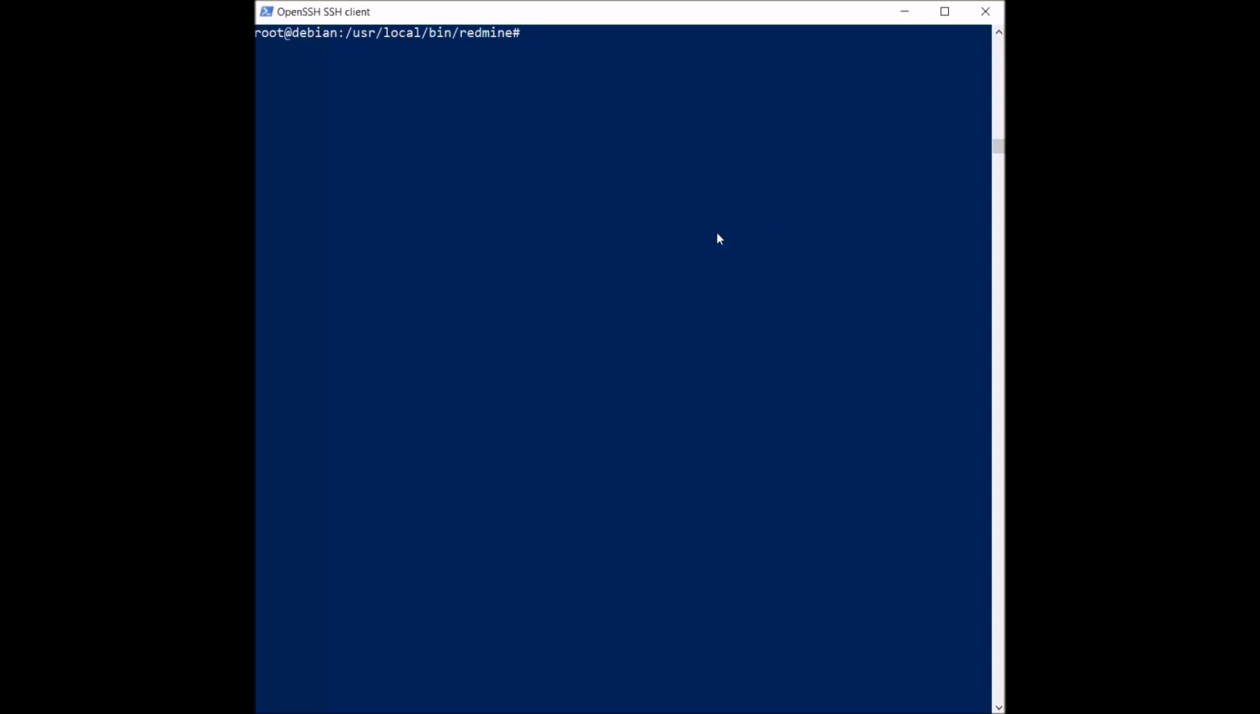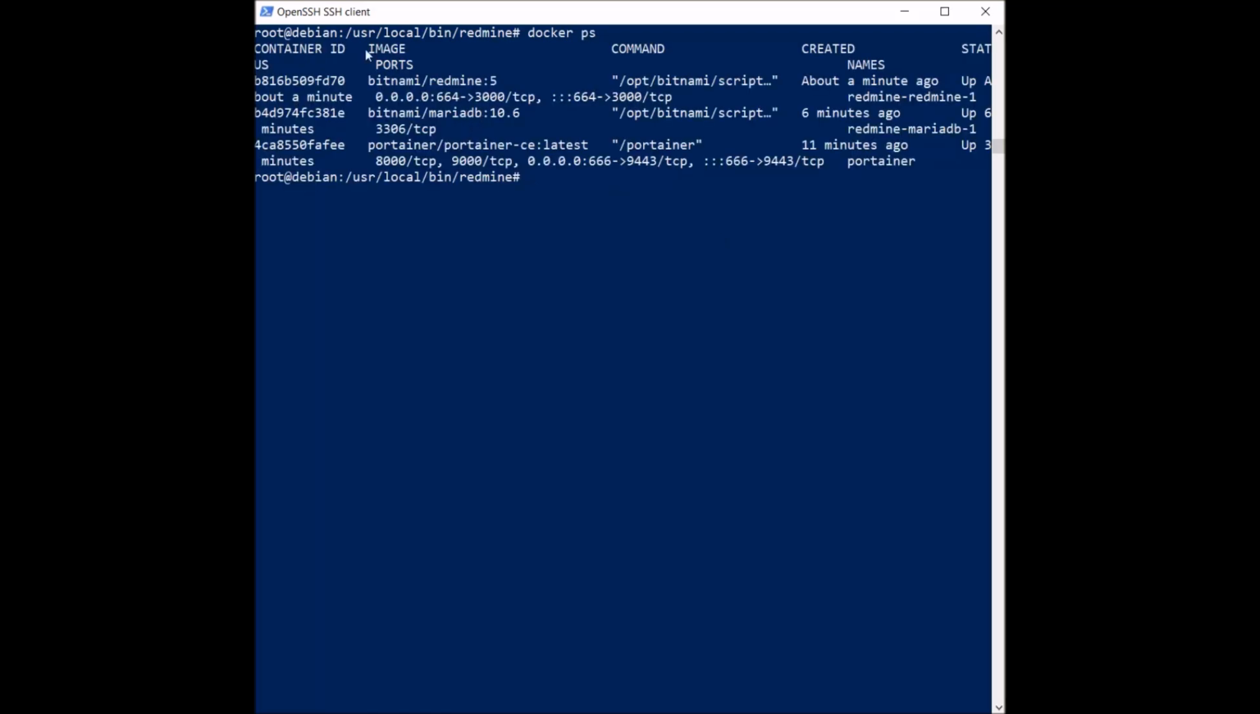Okay, so first of all, let's do docker ps. Yes, we need the ID, of course, of our Portainer. So I'm gonna take this ID. I'm gonna do docker stop. So I'm stopping the container. Now I'm gonna do systemctl stop docker. So I'm stopping the whole docker right now.